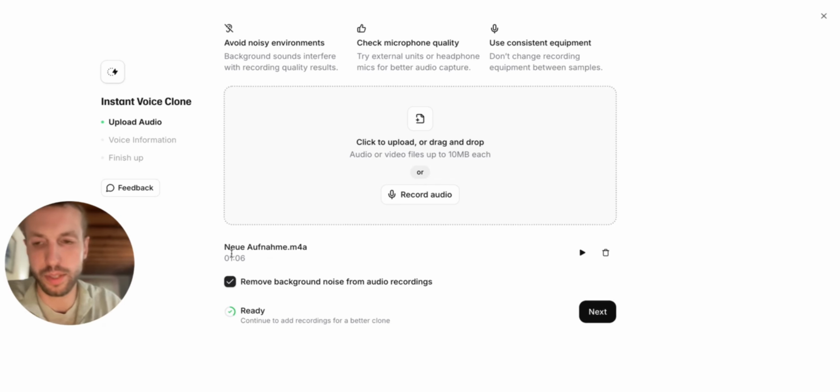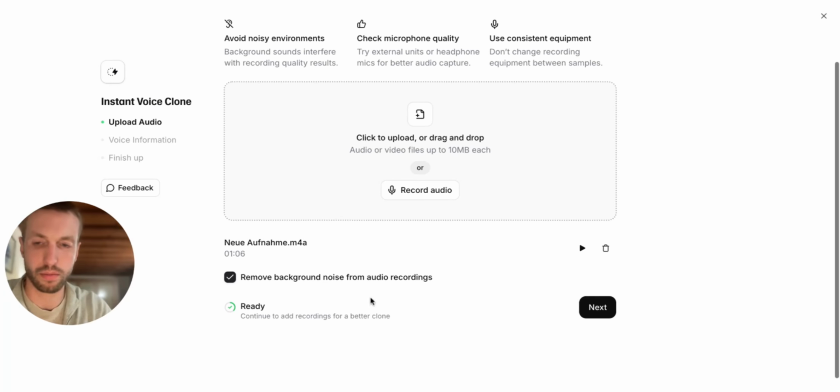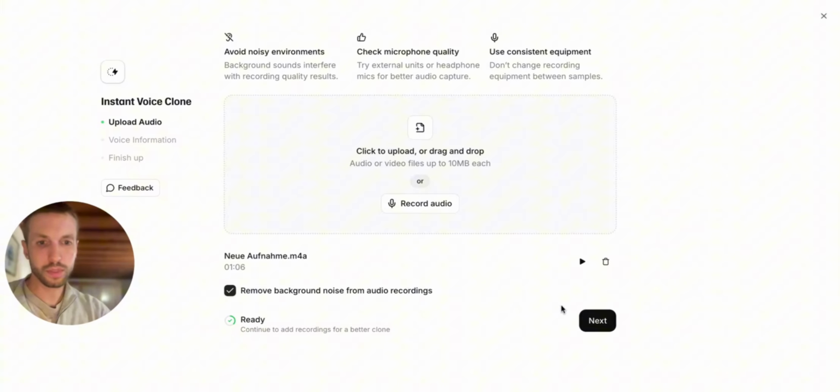And what Elevenlabs asks us now is if we want to remove background noise from audio recordings. So as this is just recorded from my phone, I will say yes. I mean, if you record with a professional microphone or something, you might not need this, but it's good to have the option here. Okay, we click on next. Now it will take a few seconds to a minute or something. All right, that was quick.